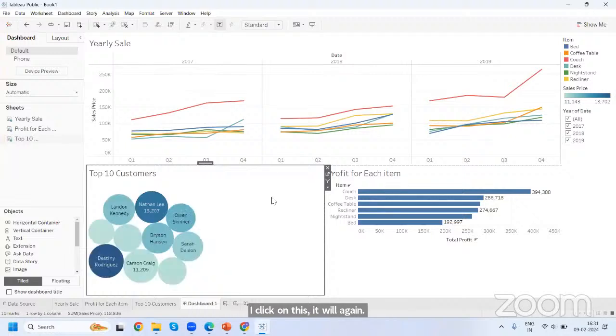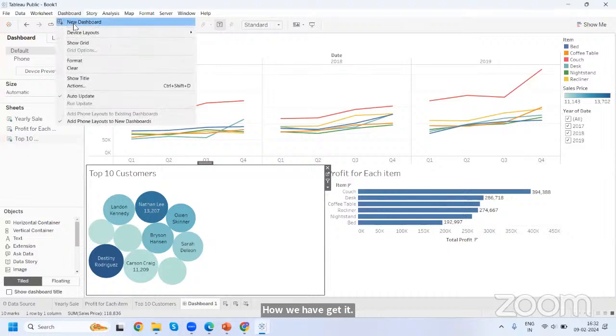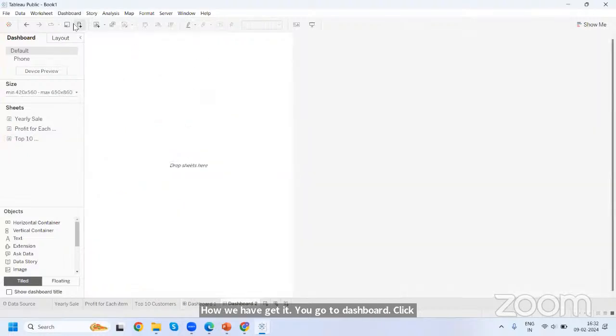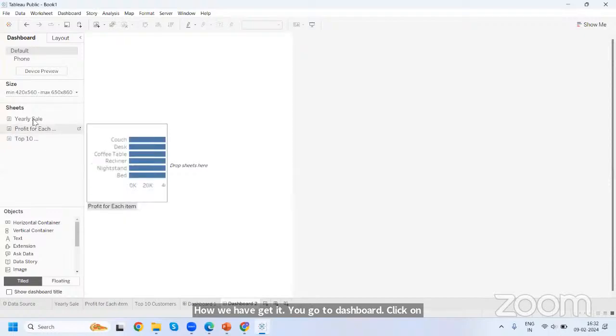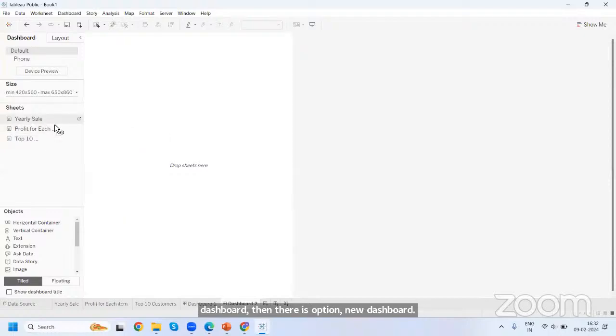Let me explain one more time how we have created a dashboard. You go to dashboard, click on dashboard, then there is the option new dashboard. Then what we have done, first we have dragged yearly sale.